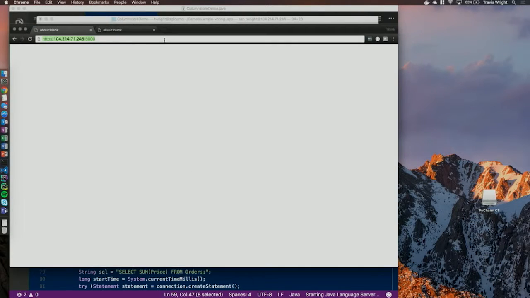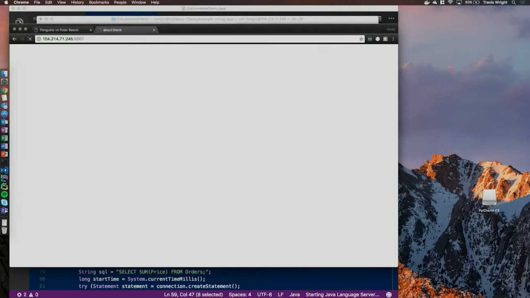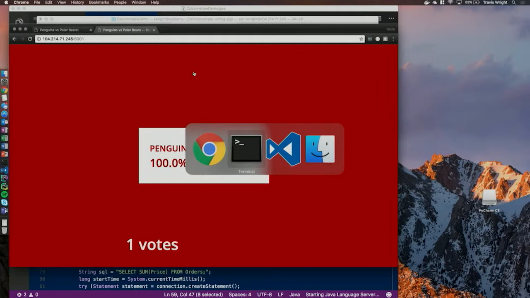Let's take a look at what this application looks like. Here we can simply vote on penguins versus polar bears. So we'll vote for penguins. We'll switch over here and we can see the results of the vote. So that's pretty interesting that we can have SQL Server running inside of this environment here on a Red Hat Enterprise Linux machine and have Docker container applications connecting to it. Now let's see what we can do in terms of fast and efficient.